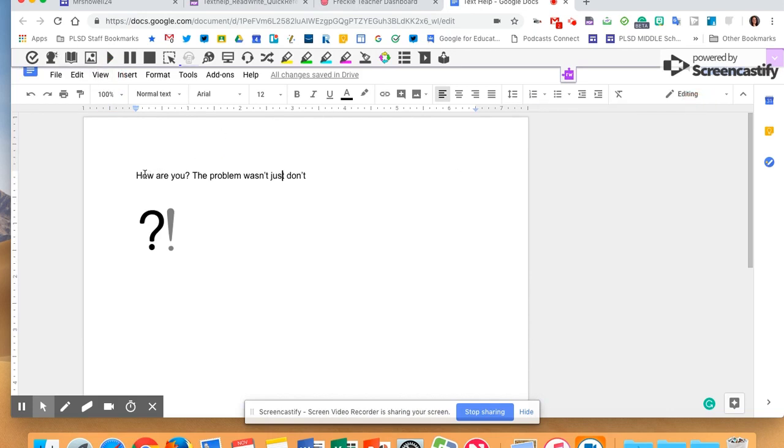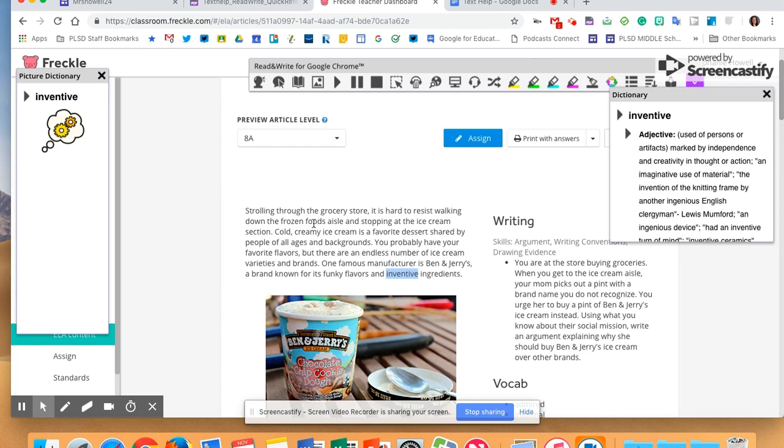The next one is the text-to-speech. So just by hitting play and highlighting. How are you? The problem wasn't just don't. So they can hit play and it will read the sentence to them or the paragraph. Same thing on here.